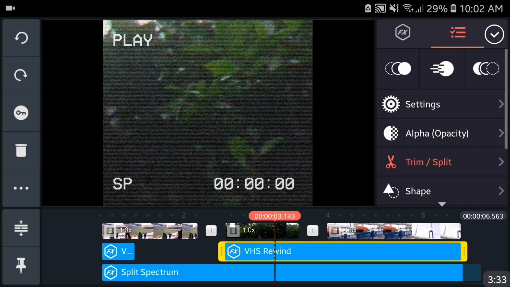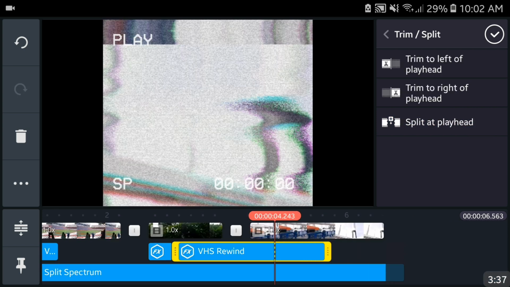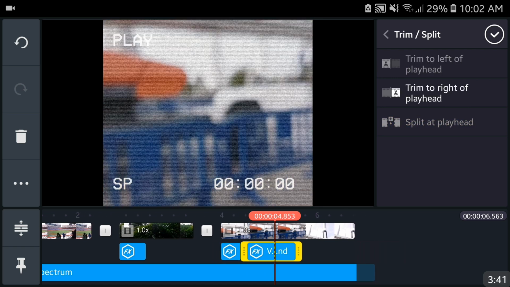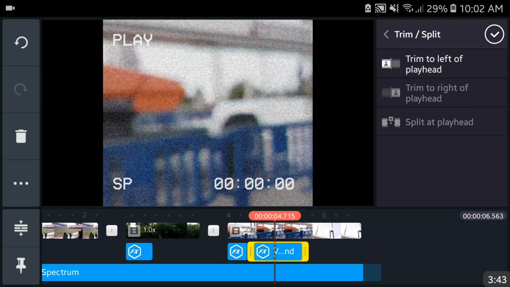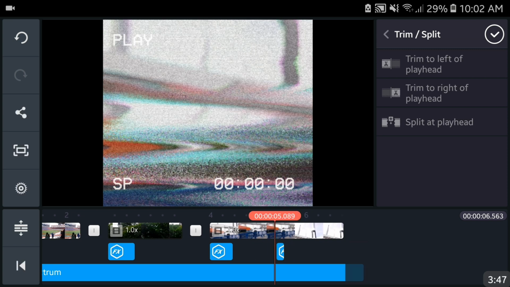All right, next up, you're gonna head over here, and you're gonna split the playhead again, and then you're gonna trim that. You're gonna split the playhead. You're gonna cut that, and then you're gonna make this shorter. And then like that.